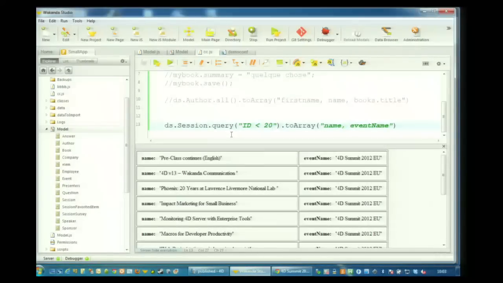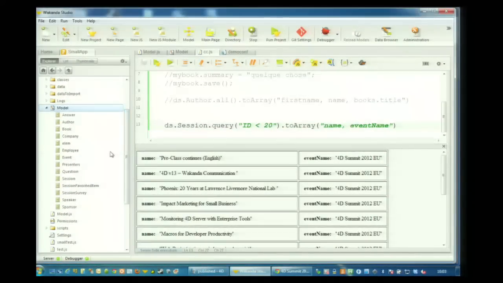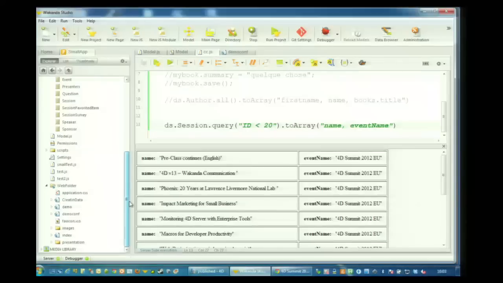So once again, I can handle the data, whether they are local data or coming from another Wakanda server. Here I could have a form in order to see this data. I can generate a page here, for example.